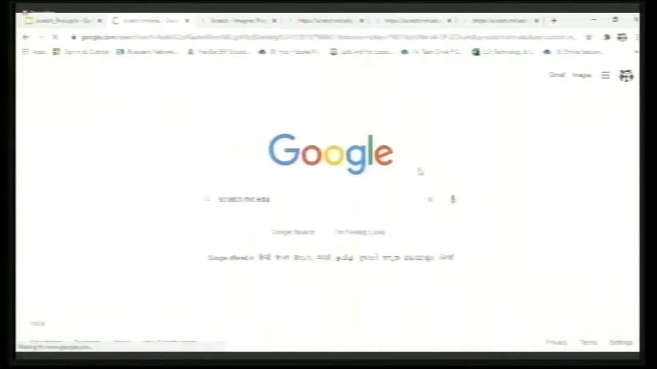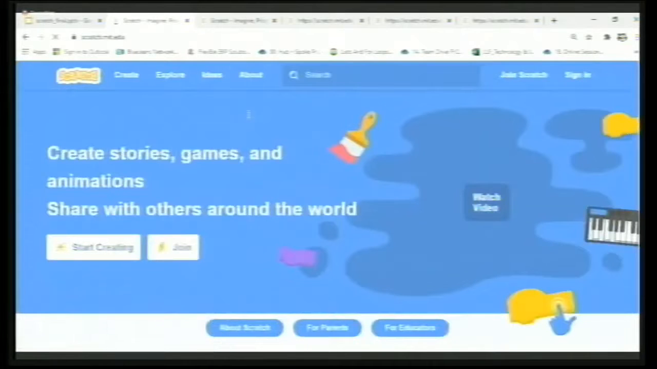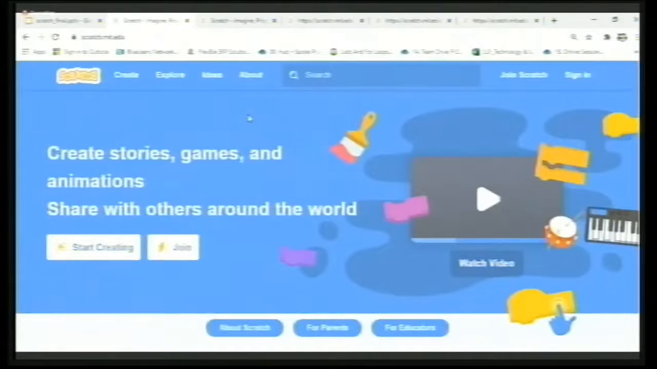So let's type in scratch.mit.edu. When you type scratch.mit.edu, it will take you through a page which looks like this. All you have to do is select the very first option that is available on Google. Once that is done, here you go. The portal is ready. So this is how the platform looks.